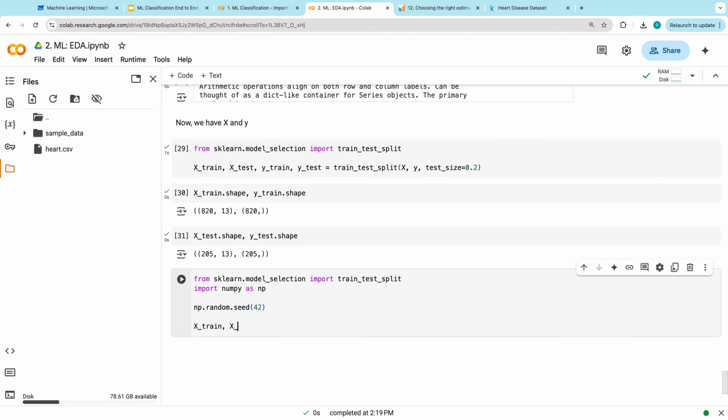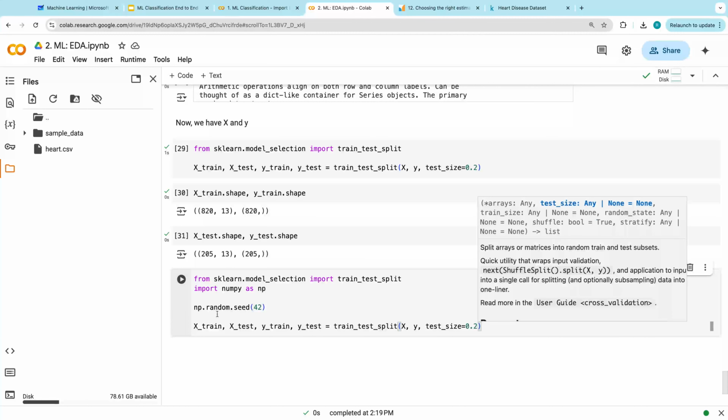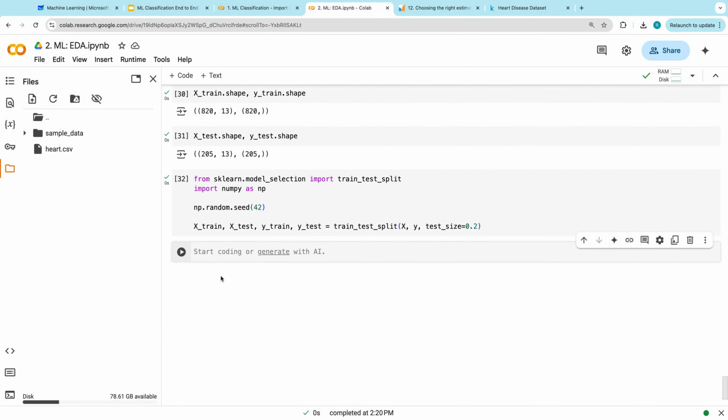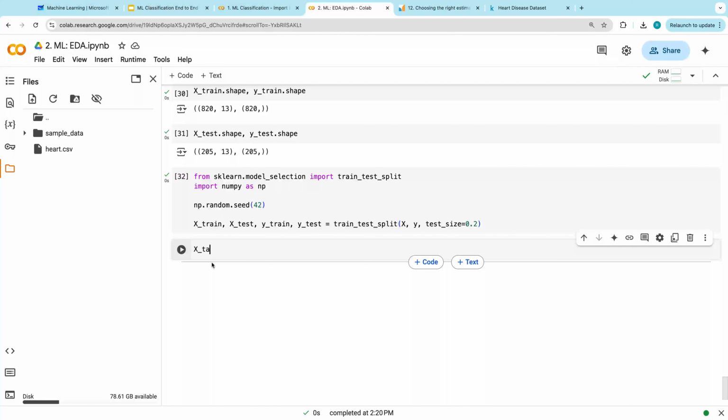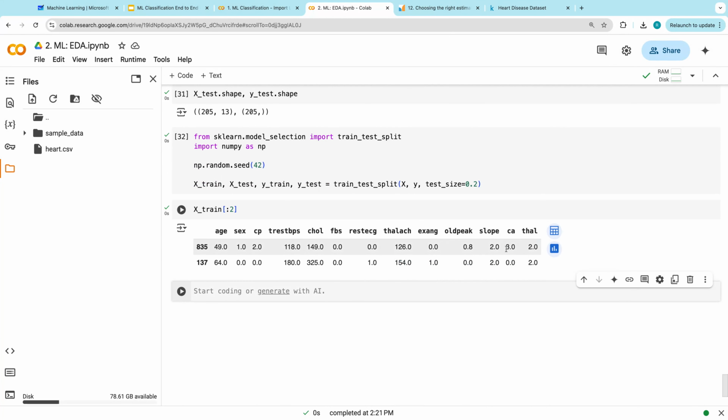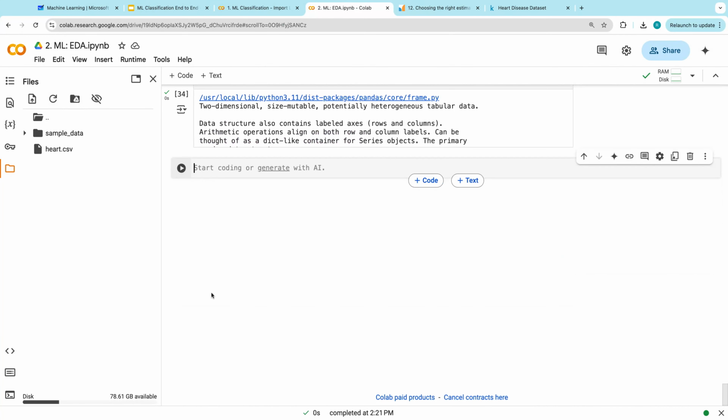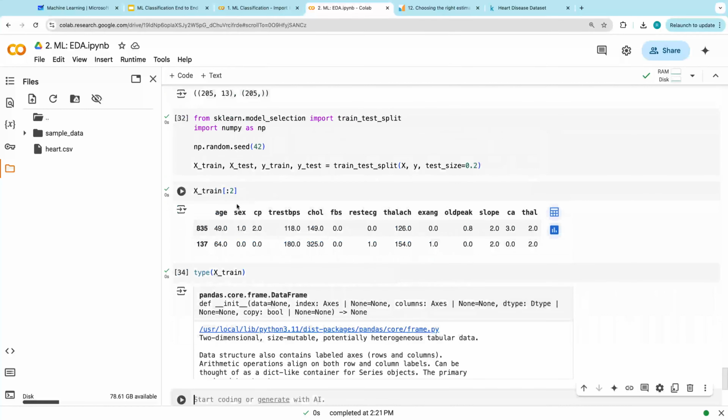So x train, x test, y train, y test is equal to train test split x y. I want my test size to be 20%, so 0.2. Cool, right? You can run this one. Now, if you want to see the x train data, you can do it like this. And what is the type of x train? Let's quickly take a look at it. It's a pandas one only.